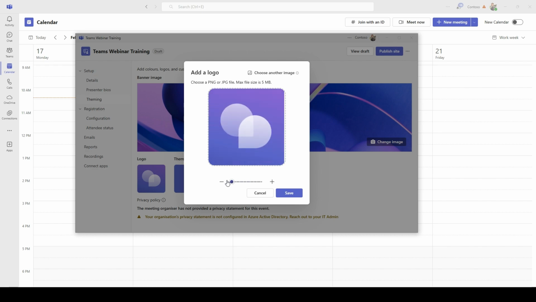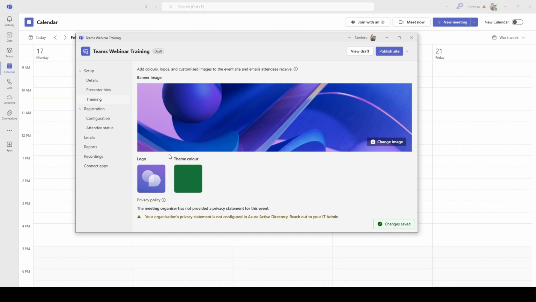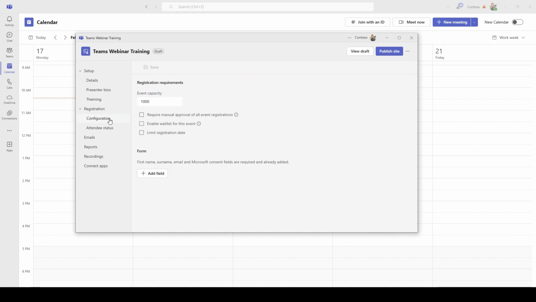Again, similar to the profile picture on the presenter bios, you're able to zoom in and out to adjust the image. And here we can see a choice of colors, of theme colors we're able to apply to this webinar, and we can update those and hit save. Next one is configuration here.